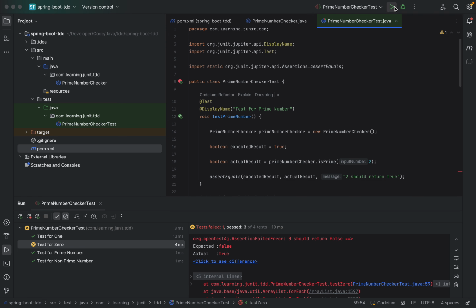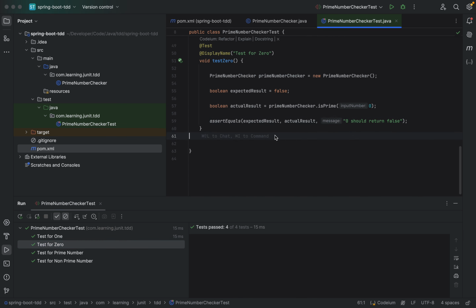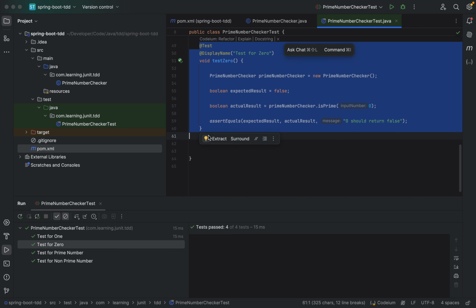So if we run the test case again, yeah, now it is passing, but again we need to write some more edge cases where it will fail. There are scenarios where it can fail for negative numbers as well. So I'll copy paste this test the same.